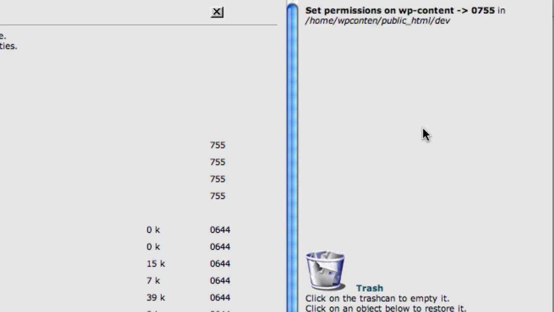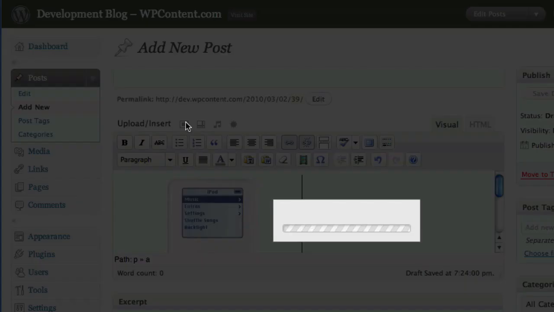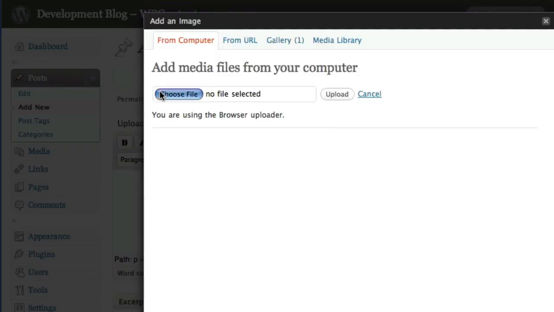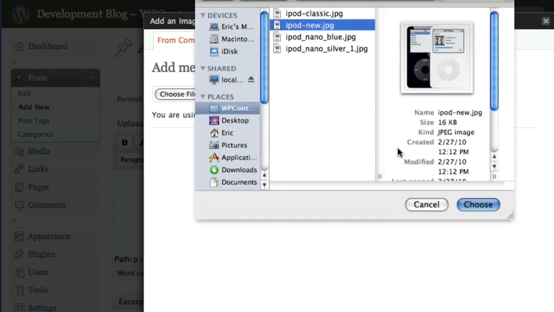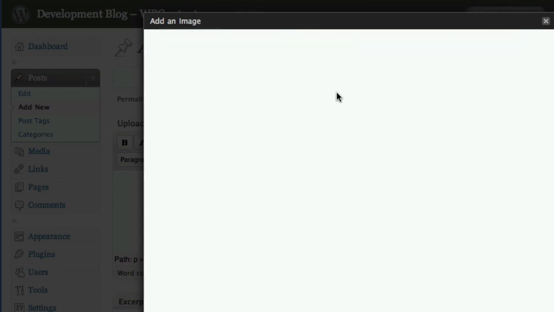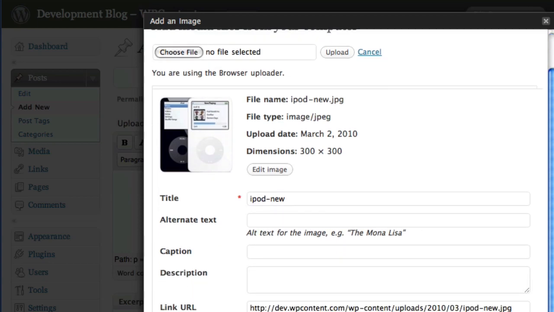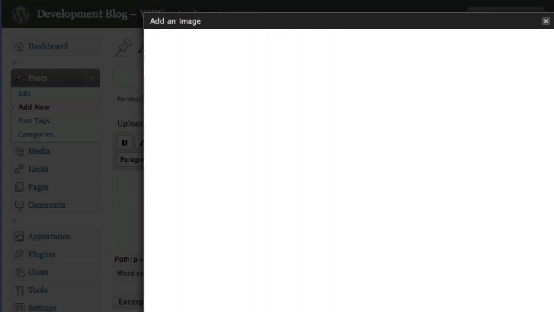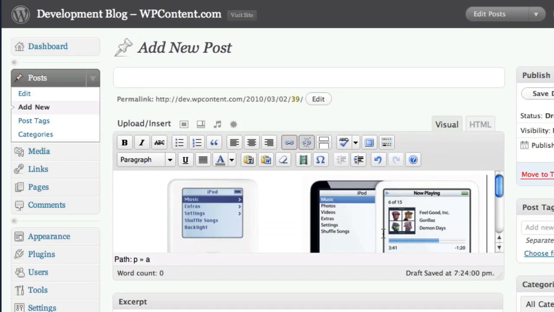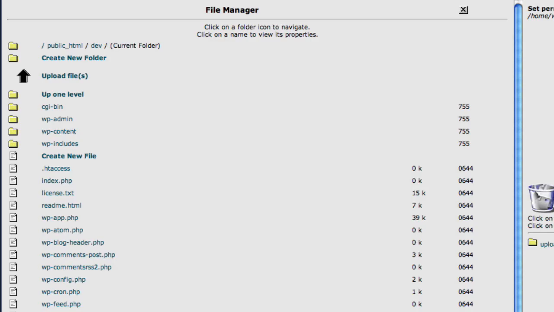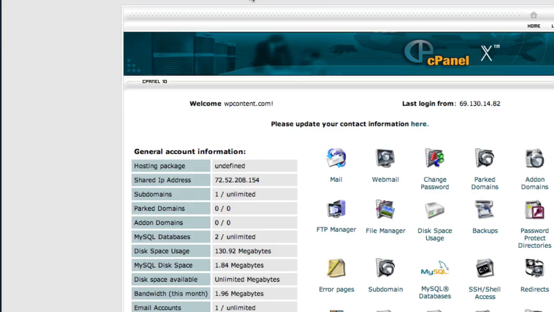And now we don't have to change our permissions anymore, when we can upload media anytime we want. I'll show you. Let's go upload another image. Choose, and now with our WP-content directory safe and snug and the permissions set perfectly, we can still upload files. We just need to do that one time. We don't need to do it every time we upload media to our site. So that's how you do it with the file manager through cPanel.